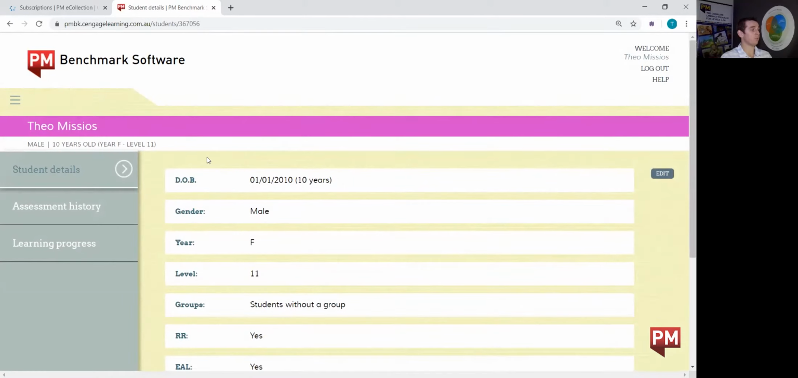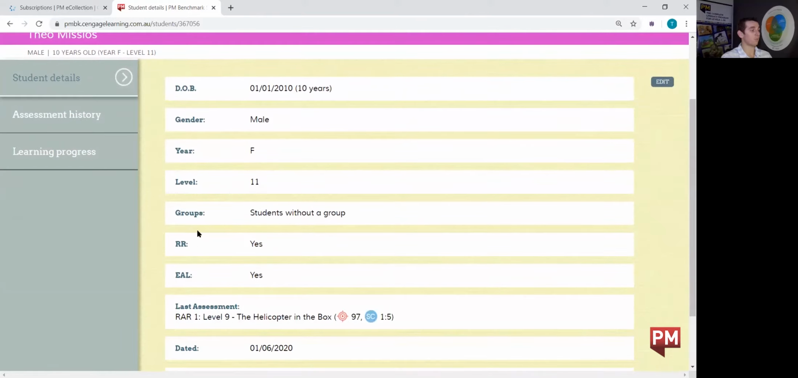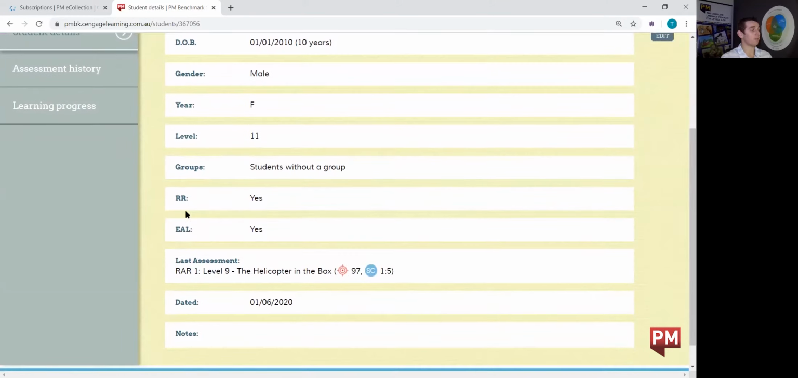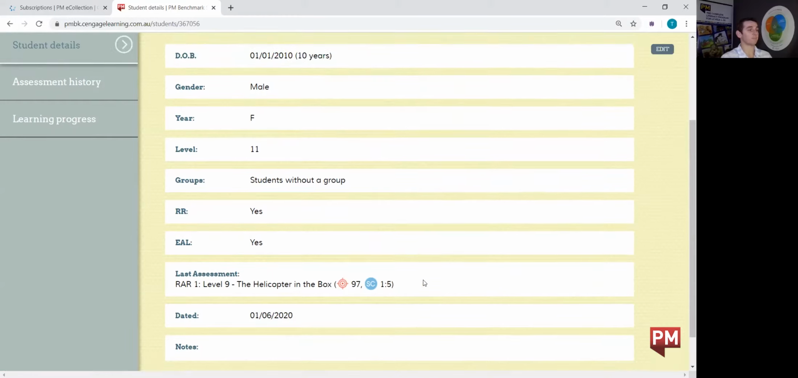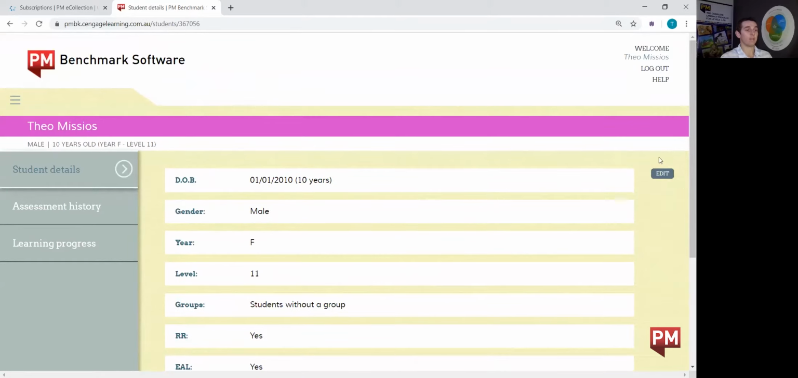This will bring you to the first screen, which is the student's details, and provide information such as date of birth, gender, year level, PM reading level, any groups that student is a part of, reading and recovery, EAL, the last assessment that was completed, the date in which that assessment was completed, and any additional notes that have been added to the student's profile. On the right-hand side of the screen is an edit button. This allows you to change any information of that student's profile that may be necessary.